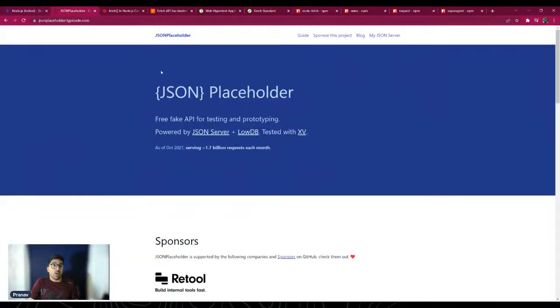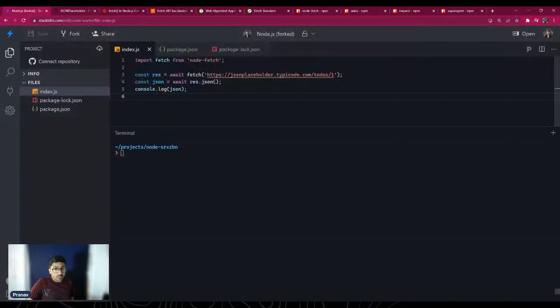I'm using JSON Placeholder because this is a free fake API, which you can use for testing or small examples like the one I'm going to show you now. This is a small code snippet that I prepared. So earlier you could use Fetch in Node.js. And if you have been using React or any other client-side programming, you're probably familiar with Fetch, because Fetch is very common, especially on the client side in the front end.